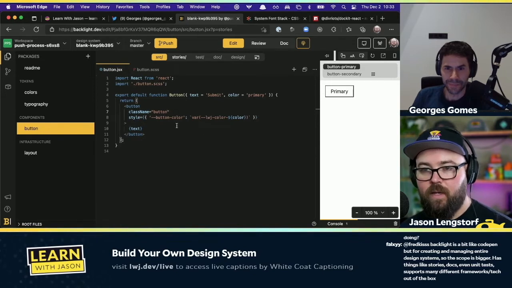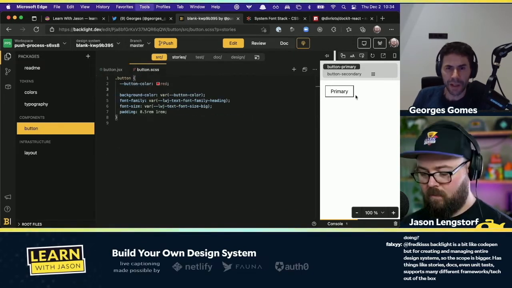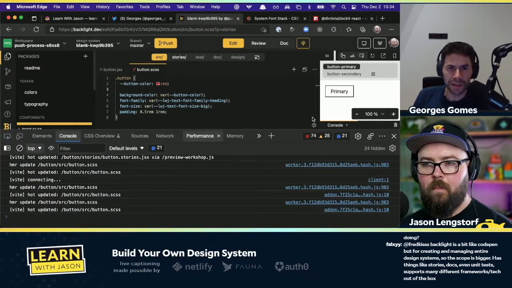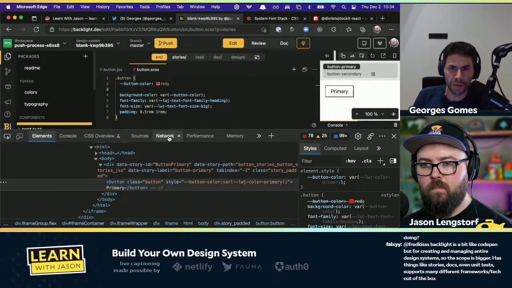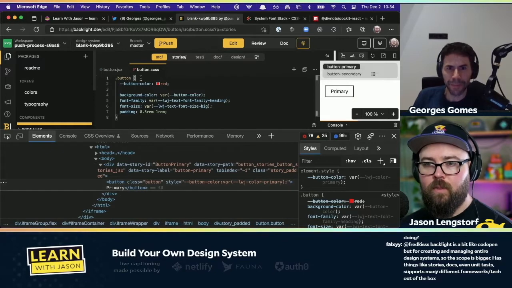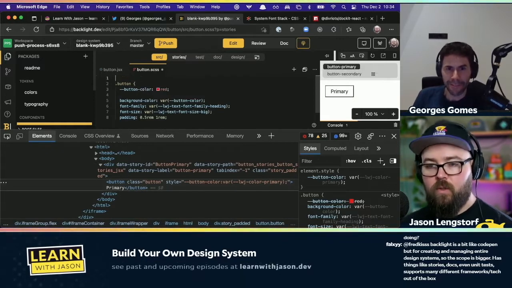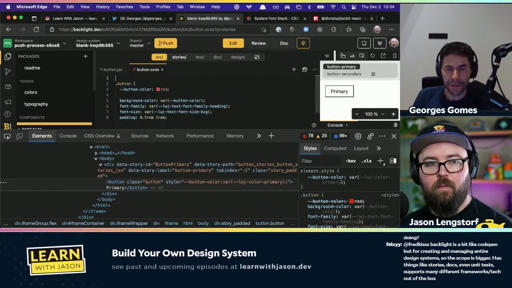Okay, so that got us part of the way there, but I screwed something up. Oh, you know what? I think the design tokens were not imported, so they're not set. Yeah, of course that would cause the problem. So do I import them here or do I import them above? How would you manage this?